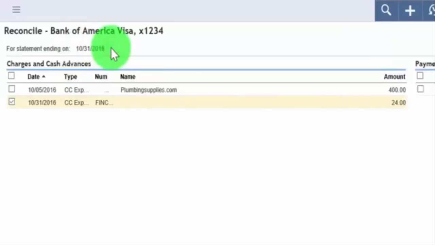So by checking this box, we will not see any transactions dated November 1st or after. This makes reconciling much simpler.